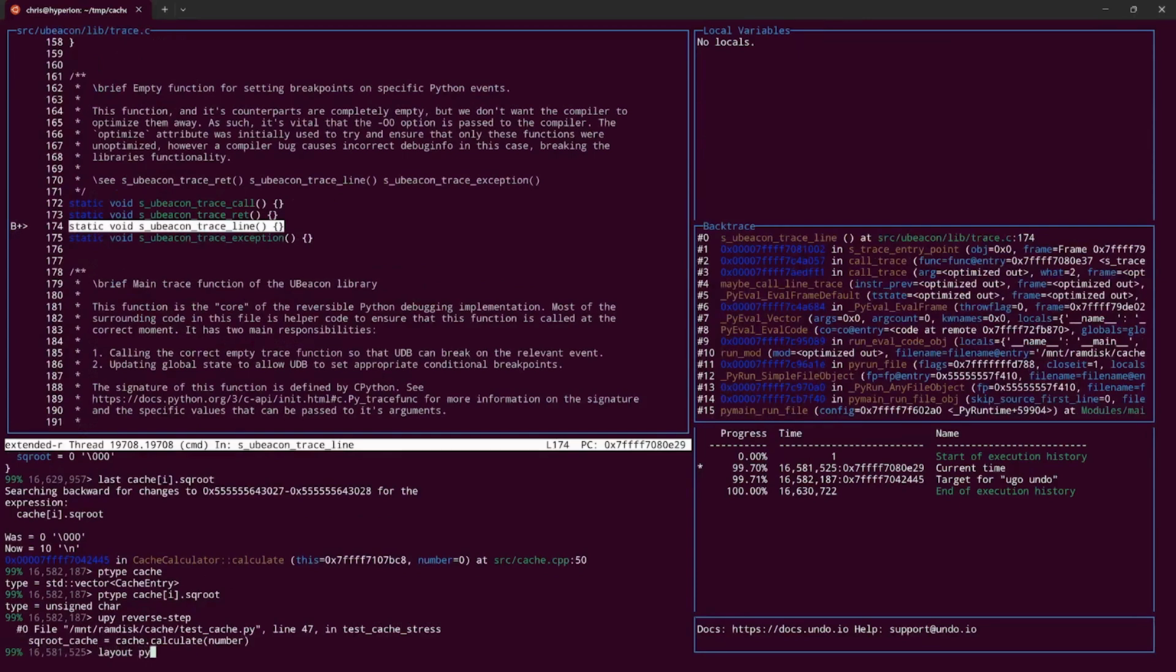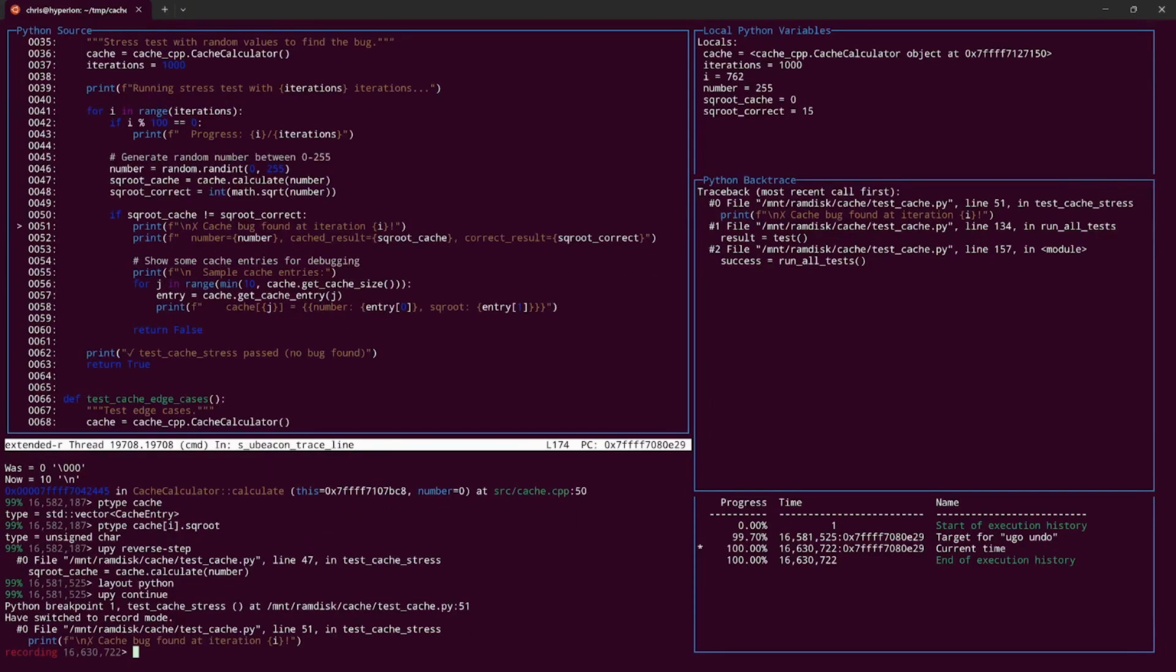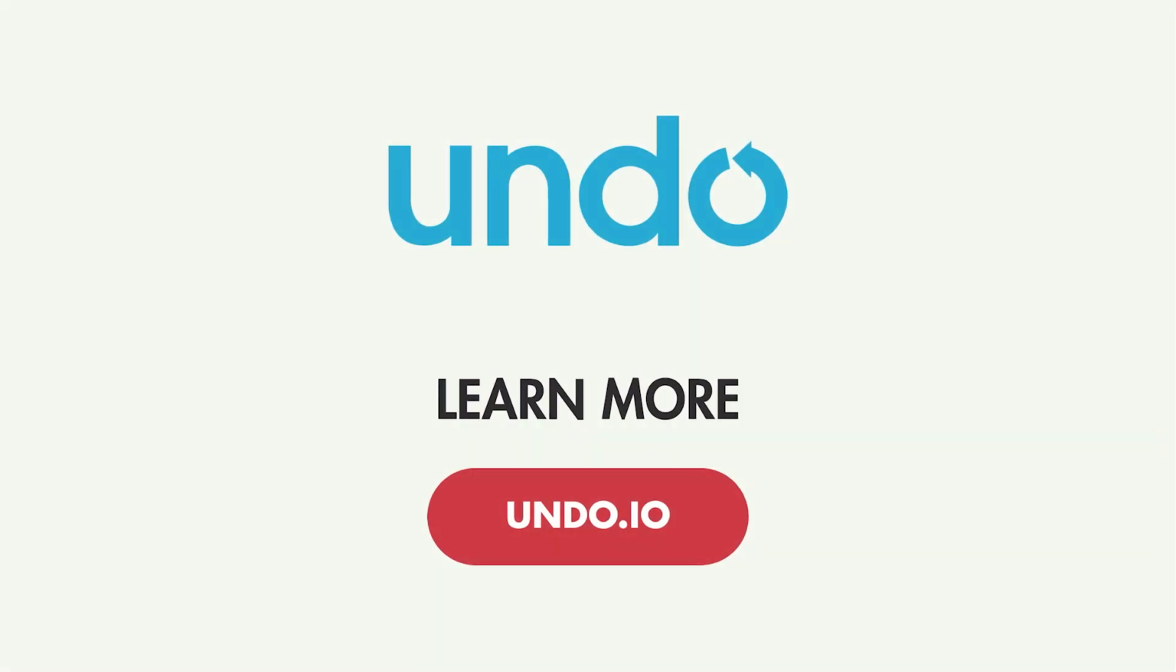Let's switch back to the Python layout. We can see we're at iteration 756 of the Python loop, so we've traveled back in time. If we do a upy-continue at this point, we can see we're now back at the 762nd iteration where the corruption was detected. This shows how to debug a Python script calling into C++ code with UDB's time travel capabilities.